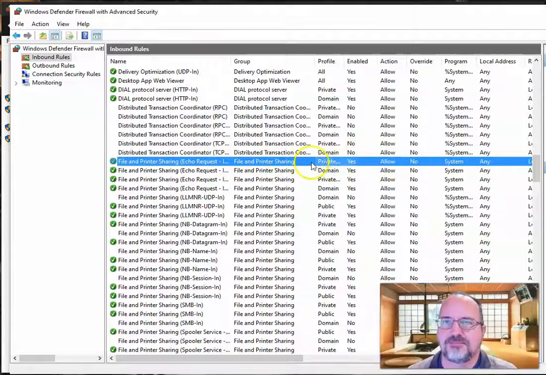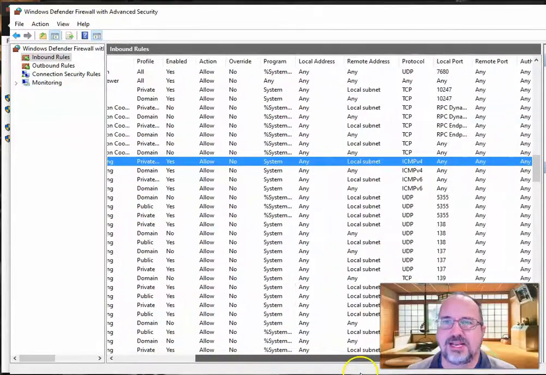Notice the profile, private and domain. Will I allow private networks to ping me? Will I allow the computers on a domain to ping me? I can make that distinction, right? So changing one won't affect the other.